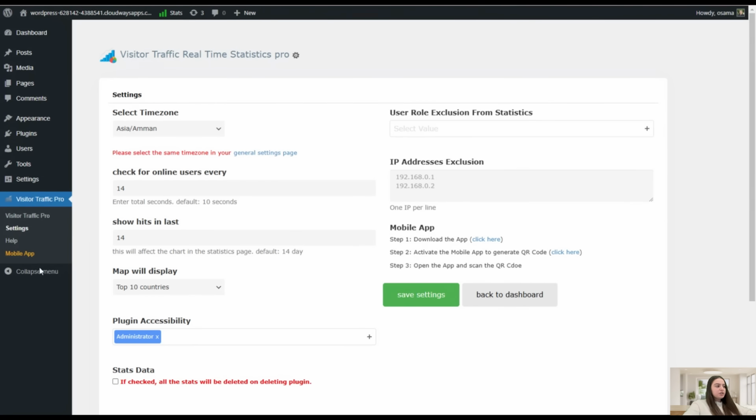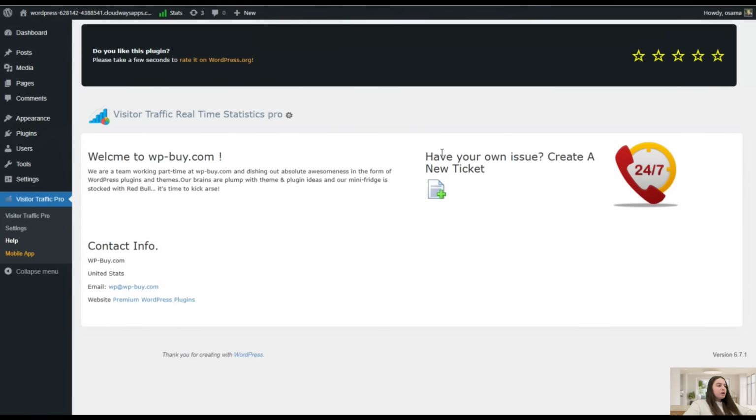Let's also check the help page here. On this page, you can rate a plugin. Also, you can create a new ticket if you're experiencing any issues on a plugin, and the support team will answer all your questions. And of course, you can find here contact information, email, and website.